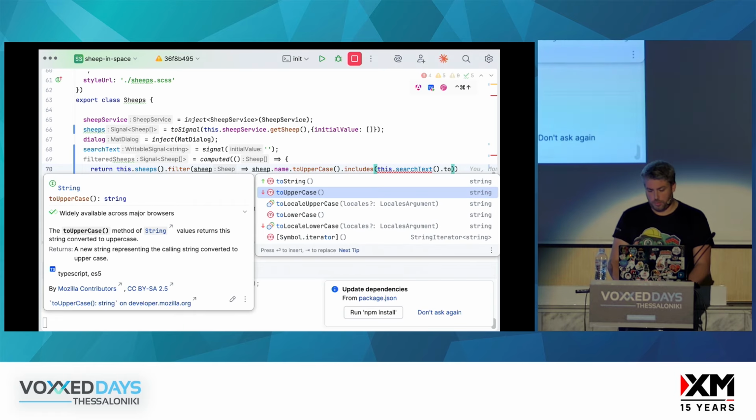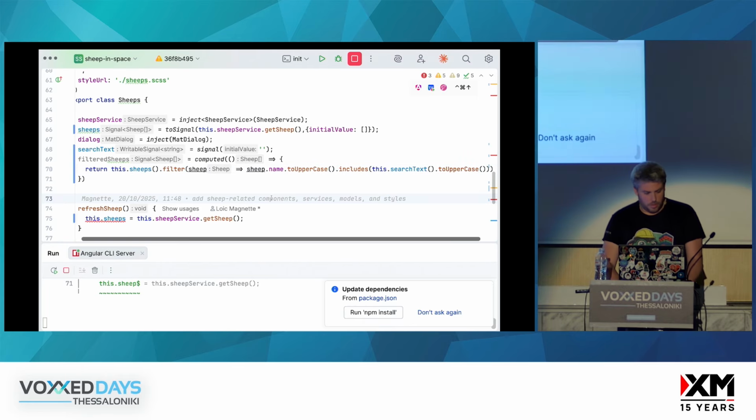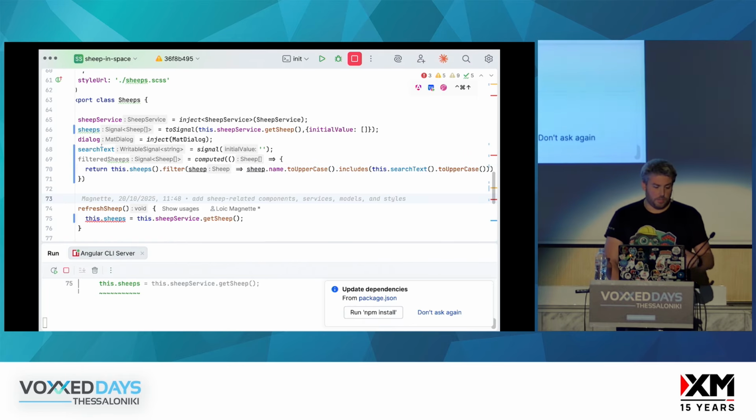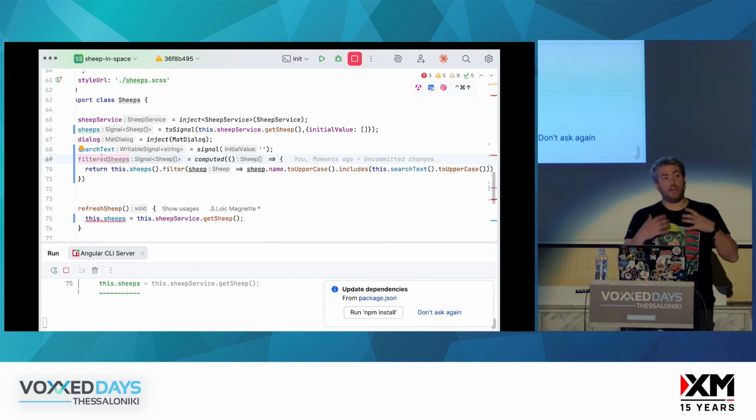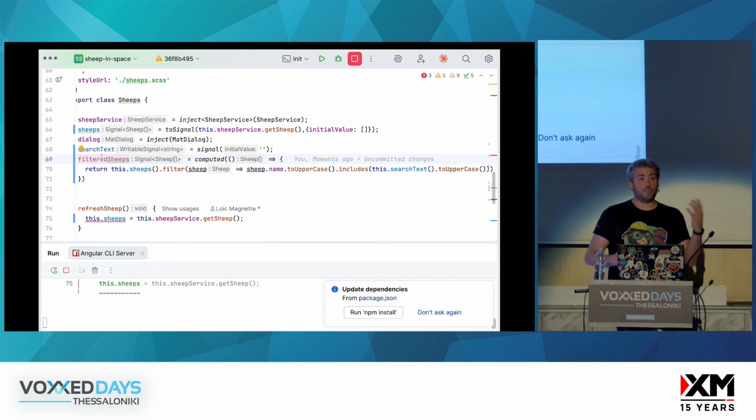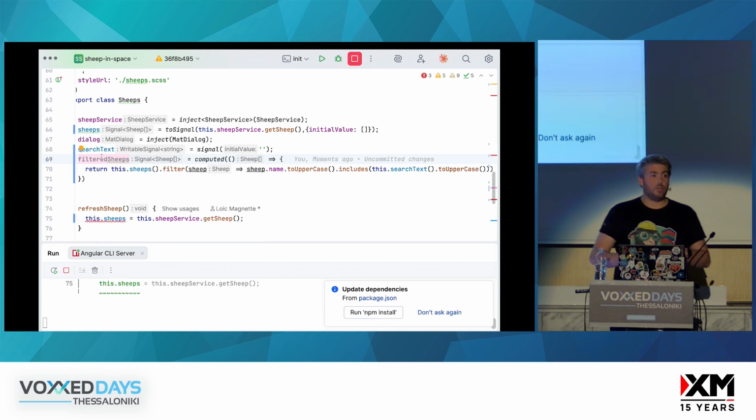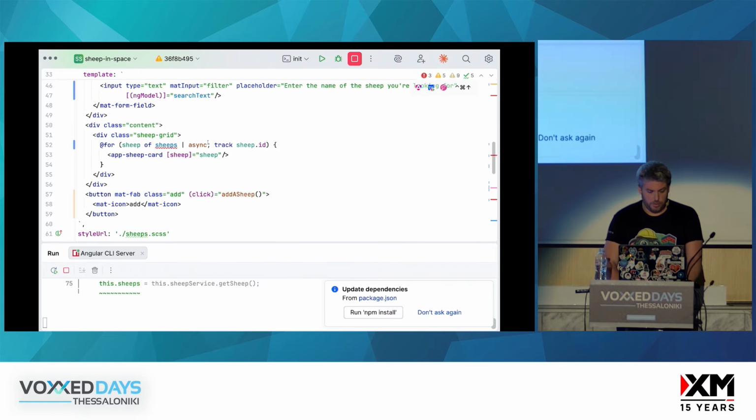And to uppercase, here we go. So doing that, I have normally a filter list, and every time one of the signals is updated, the value will be recomputed for me. So let's replace this in my HTML here. I don't need this anymore. I can just use this.